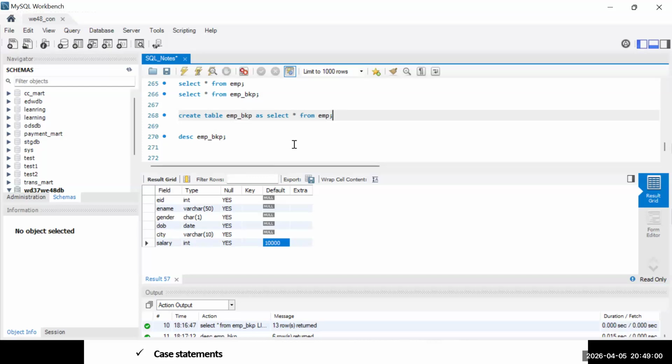This is one more use case. I'm creating a backup table. Now I am able to remove the EMP table using the drop statement. That you can do.